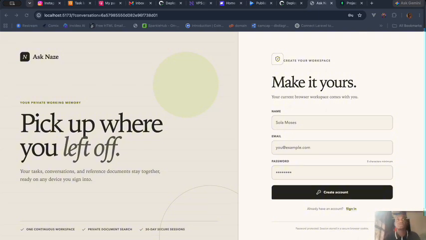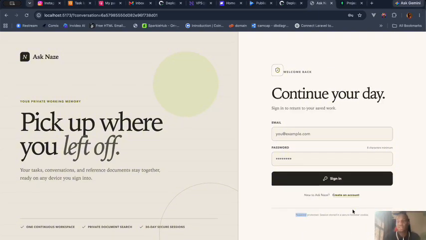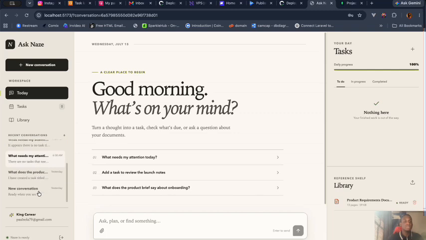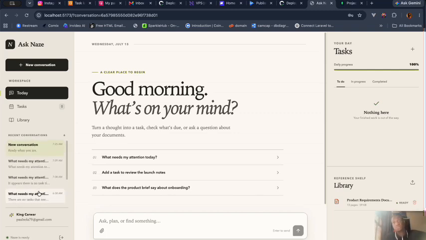If you don't have an account, you can come here and create an account. I already have an account, and I'm going to log into that account right now. So I'm logged in, and you can see we have a bunch of templates right here. We have the recent conversations. If you want to continue your conversation, like I said, that's the reason why I made this authentication system. You can create a new conversation and continue your conversation.